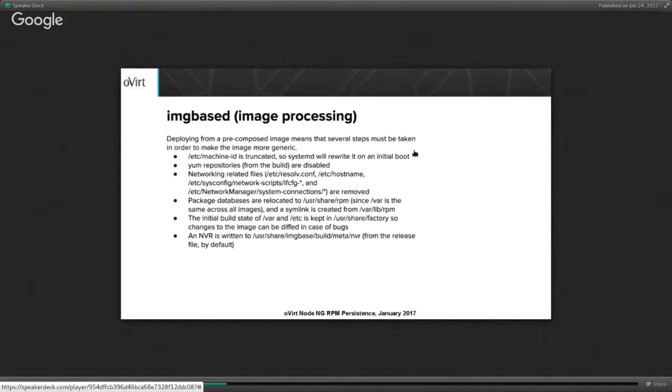And lastly, we write the NVR of the oVirt Node release to /usr/share/imgbased/build/meta/nvr. This is a rather long path, but /usr/share/imgbased has a few things inside of it. Using the NVR means that when you boot in, we can keep track of what NVR you're running without needing to parse /etc/os-release.